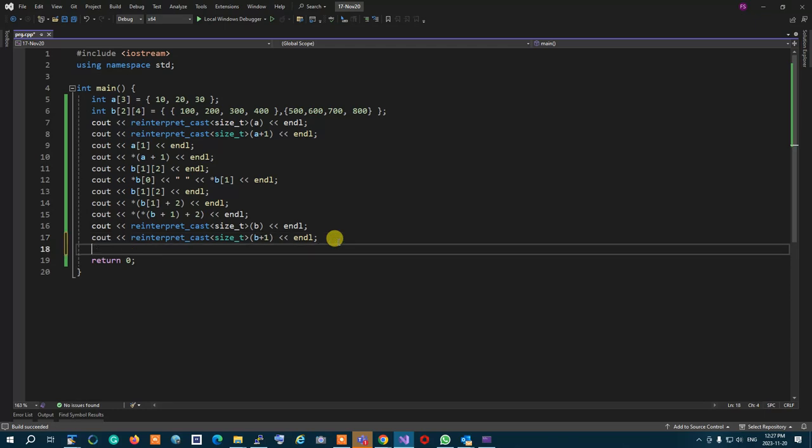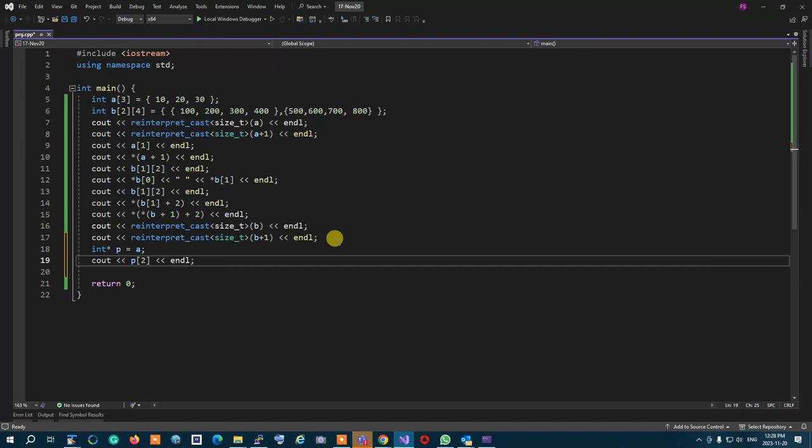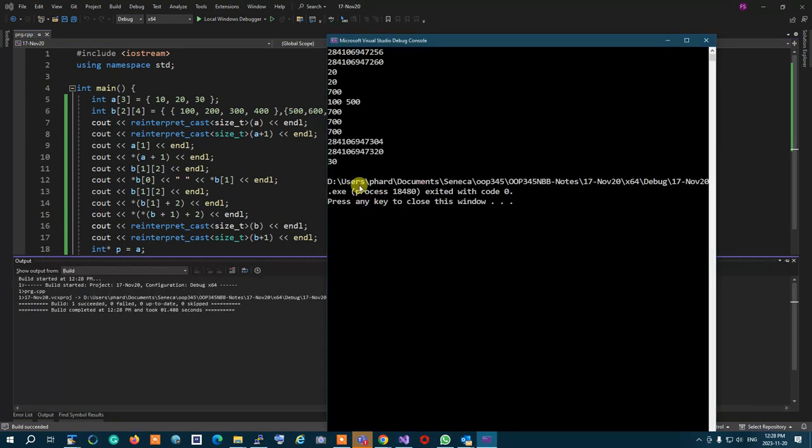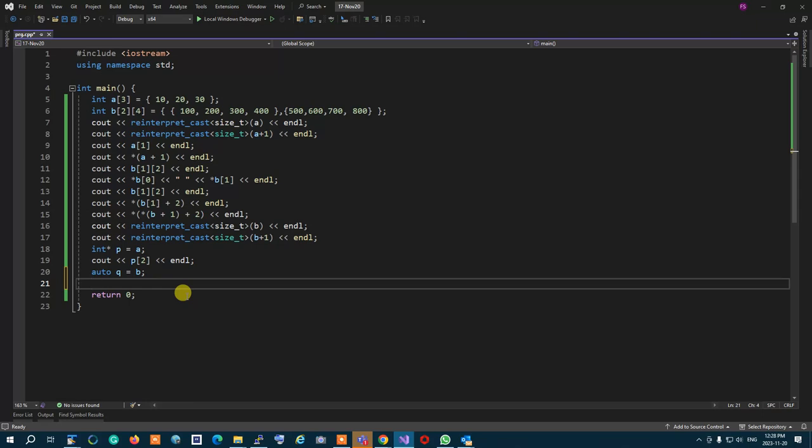Now there are things that we need to know. If I want to, I can write an integer pointer p, and I can say p is equal to a. Not the address of a, the a itself. Using this, if I go cout p[2], we know it is the same thing as a, and it's going to print the element with index 2 of array a. But how can I define a type for a variable that can hold b? One easy way is auto. That's one of the good things we have in C++. If it was C, you couldn't do that. But in C++, you do this, and then q becomes a pointer of type B.